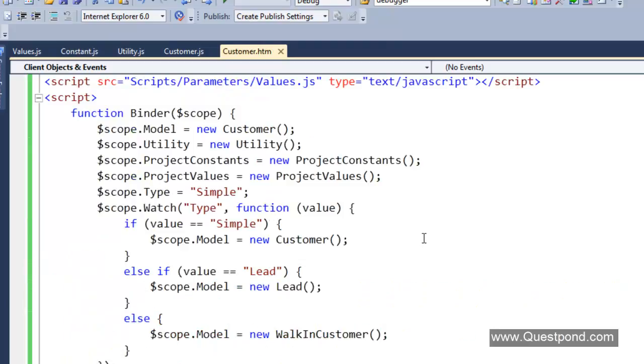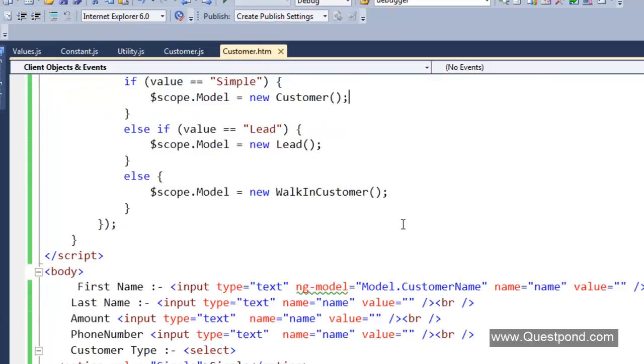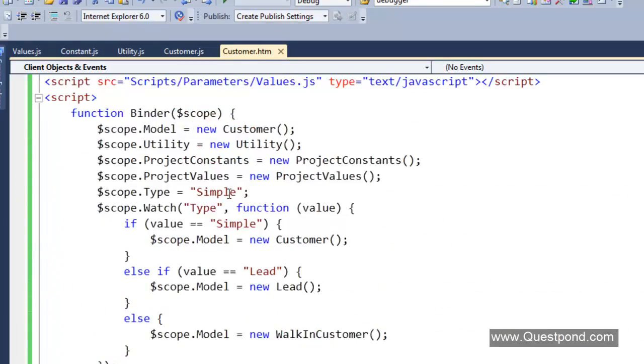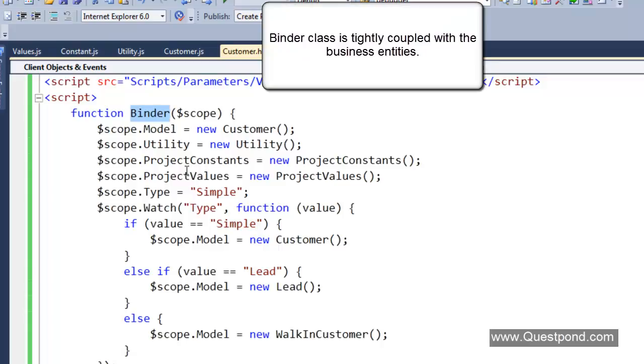Now there is a problem here. The problem is as follows. If you see at this moment, we have the HTML UI. The HTML UI is connected with the binder class here, and this binder class using Angular is connecting with the model, it is connecting with the utility class, it is connecting with the project constants, values, and so on. But in that process, this binder class is getting heavily coupled with all the objects. For example, you can see over here, when a new customer type is added, I need to go and add one more if condition here, which is really not a good idea.